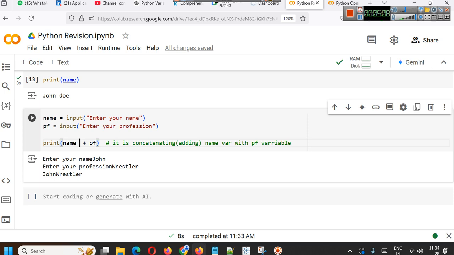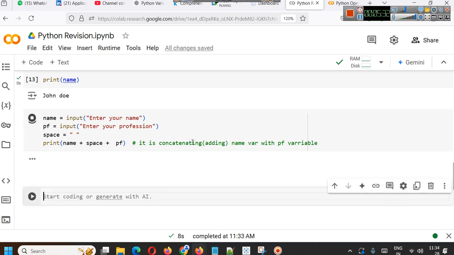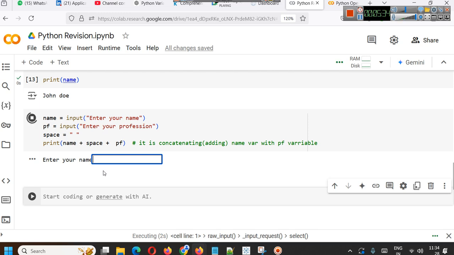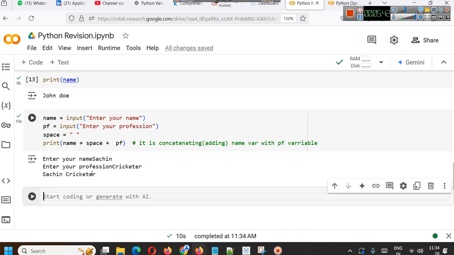Or if it is confusing to you, we can do a simple thing. Let's say space is equal to a space. So what we can do, name plus space plus pf. So in a space variable, we have just stored one space value. So now when we print the same thing, what is your name? Sachin. What is your profession? Cricketer. So it will write Sachin cricketer. Okay.